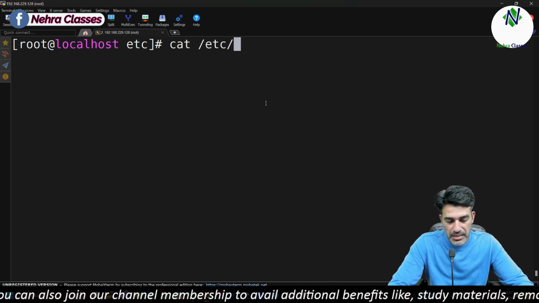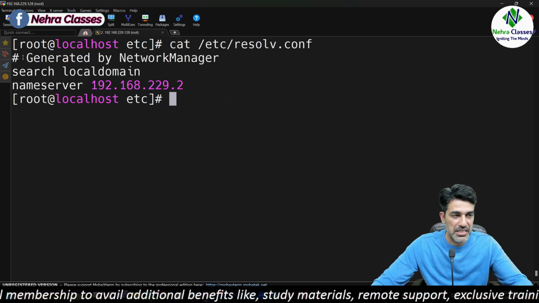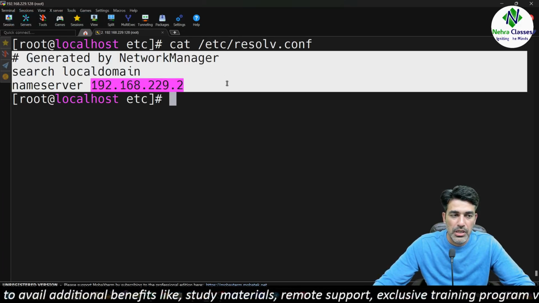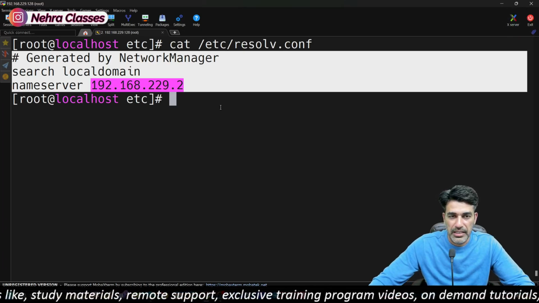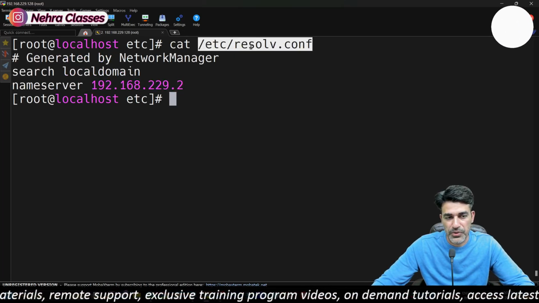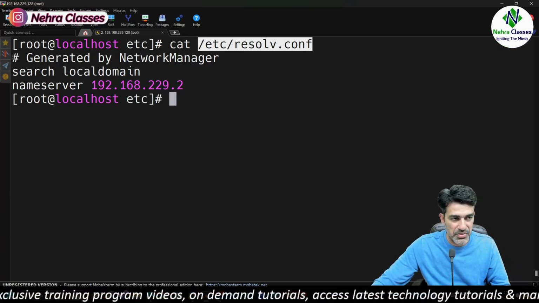By running the cat command, we can see the details which are present in any file. Means this command can be used to print the entire content of a file. Like if I want to check the details of resolv.conf, I can execute the cat command for the same. So it is printing all the 3 lines which are present in this file.